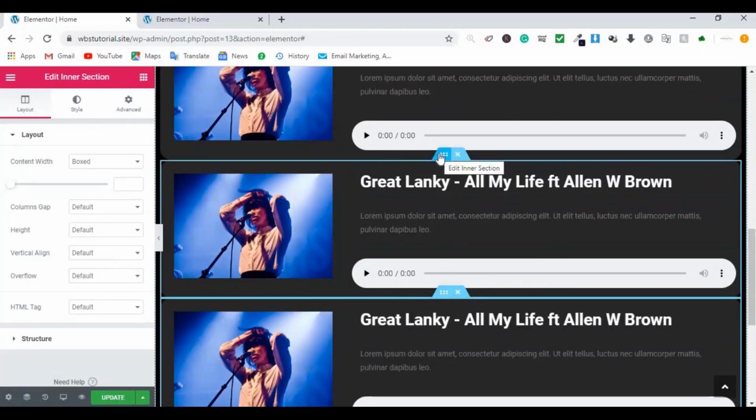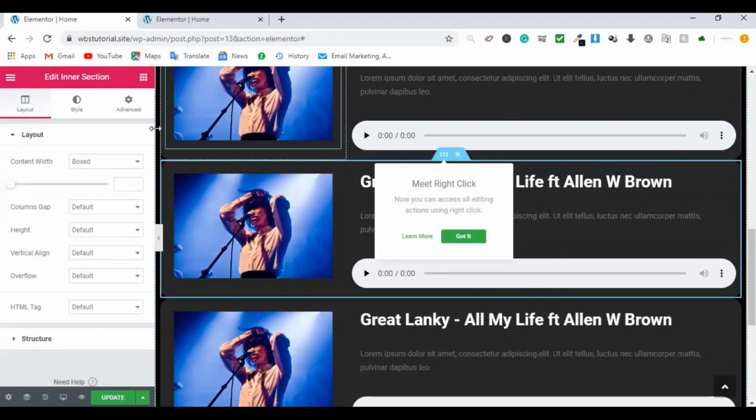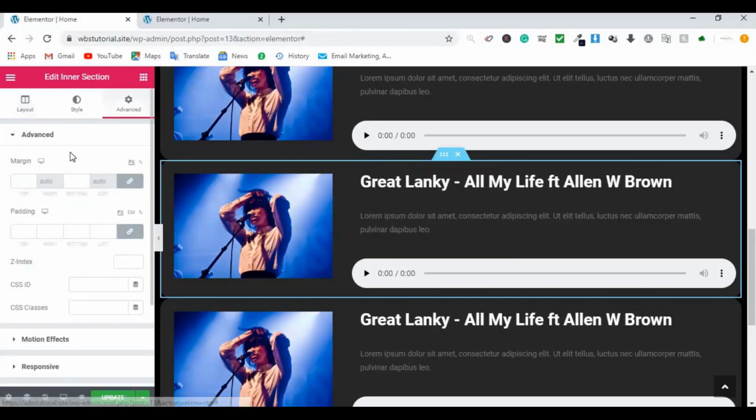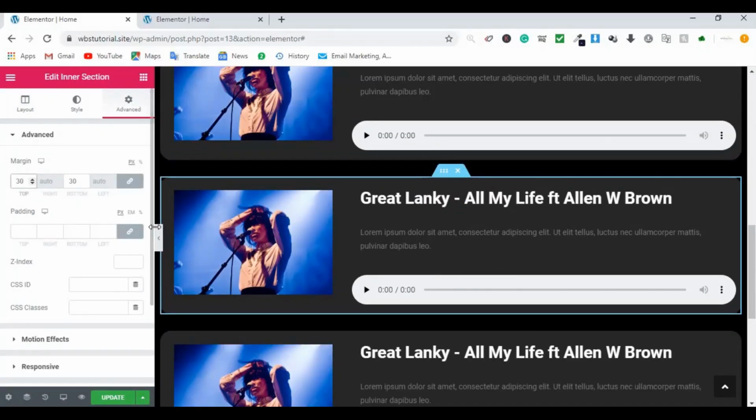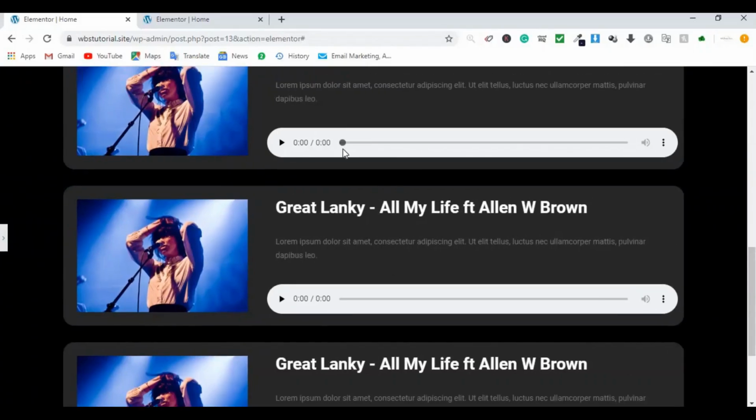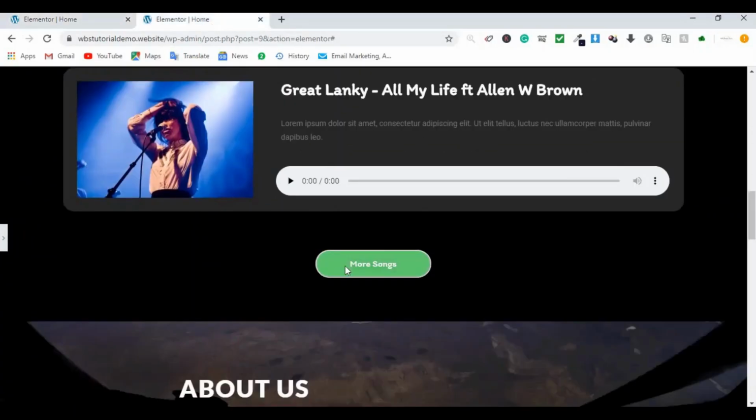So we are going to add some padding to it, or some margin. Make it 30 on the center one. That will give it some space. The next step right now is adding this button.